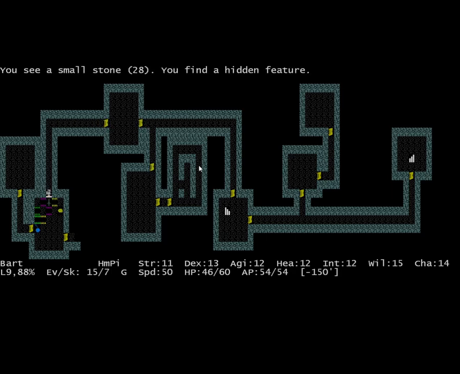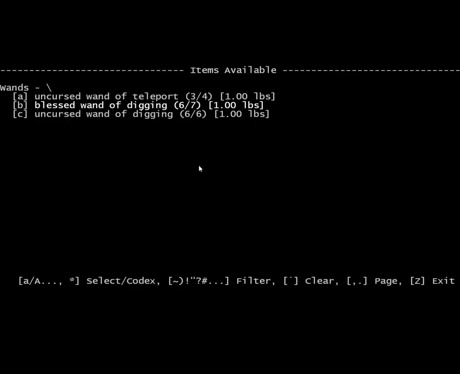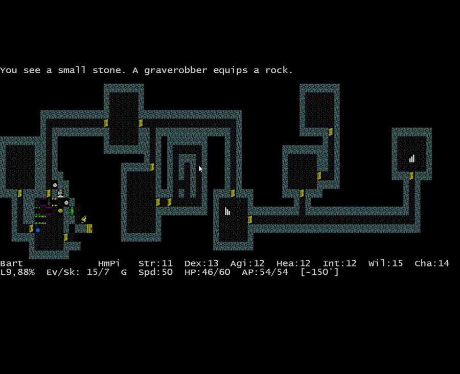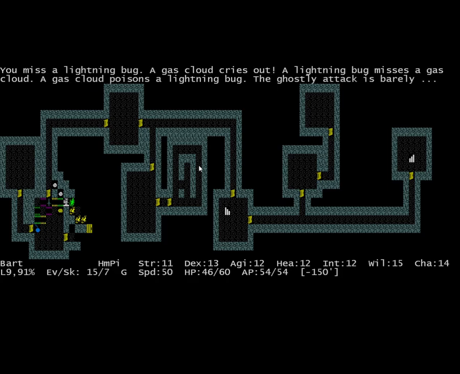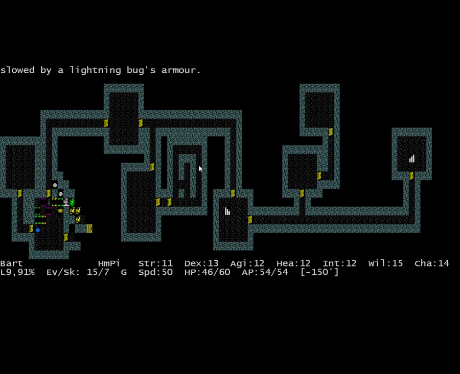I'd like to get to the last room. But maybe we can get an easier way if we just zap our digging wand. Yep, that seems to work. Okay, take care. Looks very dangerous. 46. Okay, 41. Can we kill the green guy? 36. I guess we better smite.